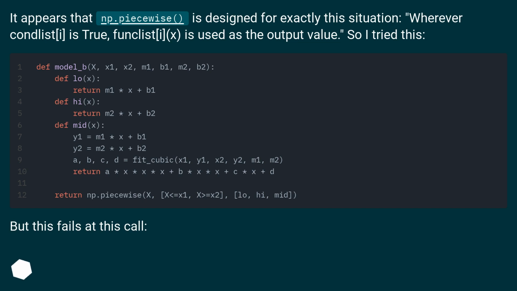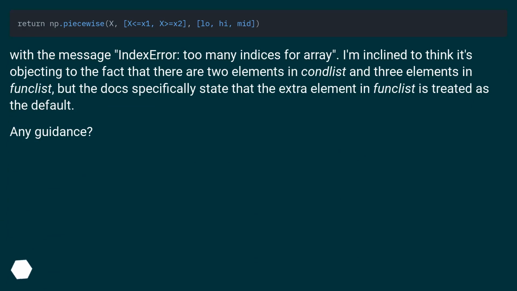It appears that np.piecewise is designed for exactly this situation, where if condlist[i] is true, funclist[i](x) is used as the output value. So I tried this. But this fails at this call, with the message "IndexError: too many indices for array."